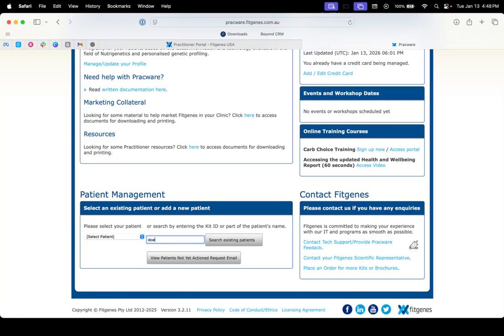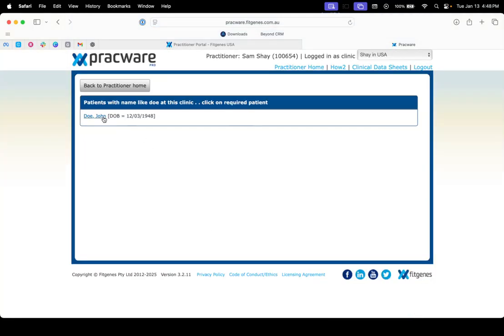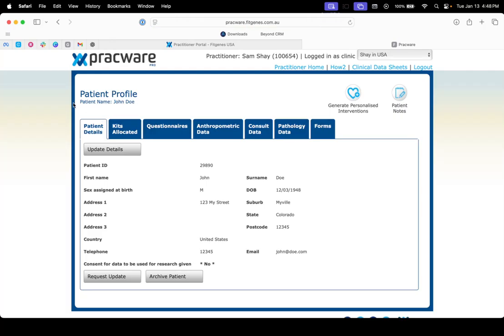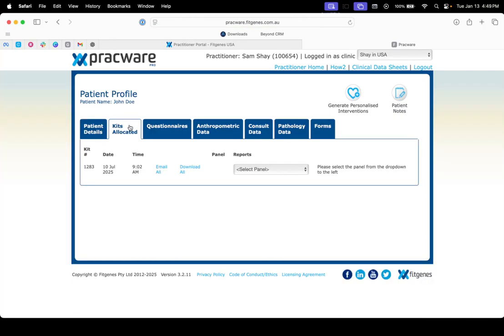So once you type in your client's name into the search and you find them, it will bring up their profile. You will want to go to Kits Allocated in order to look up their results. You can also, during the process, go into Kits Allocated and see if the kit has made it to the lab or not, if you're waiting.